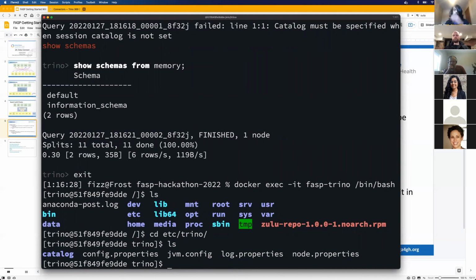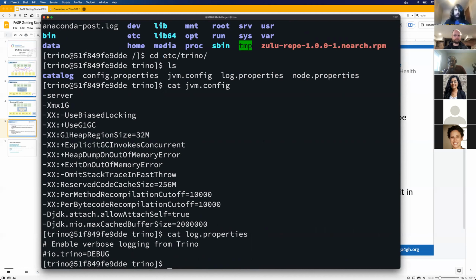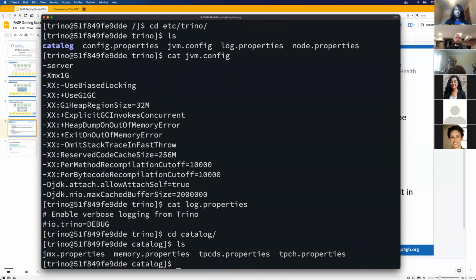Trino, and we can see that here are a bunch of files which describe how our Trino instance is configured. There's a jvm.config, which gives it various JVM properties. There's log.properties, which shows Trino what level to log at, and you can see it's by default debug. And in this catalog directory, we have various properties files. If you were paying attention, you might notice that the names of these properties files correlate exactly to the catalogs we were seeing when we were connecting with the CLI.